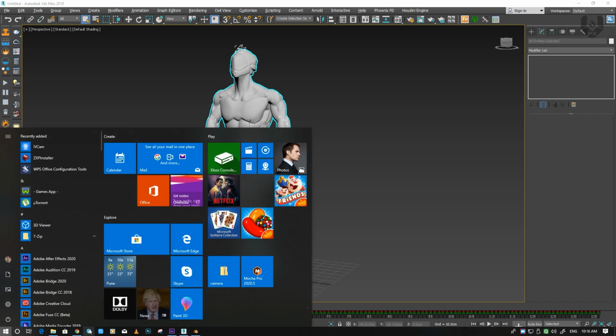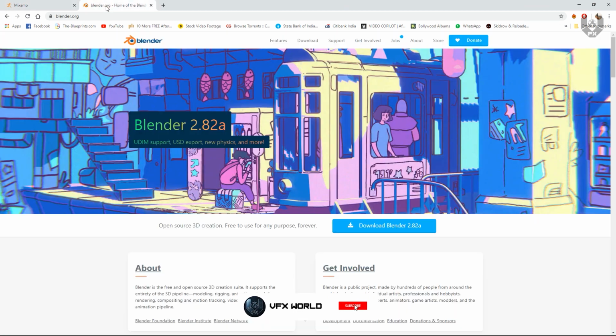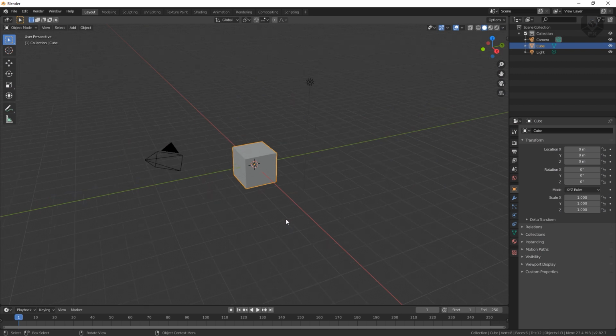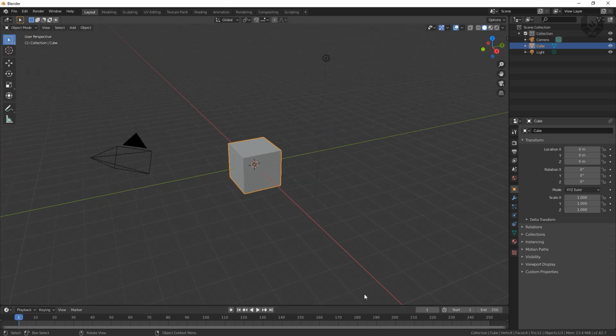Now let me tell you that Blender is free software. So if you go to the Blender site, you can simply download and install it. And let me open this Blender software. No need to know anything about Blender in detail. It's very simple. When you open Blender first, it will look like this. So first press A on your keyboard, so all will be selected.